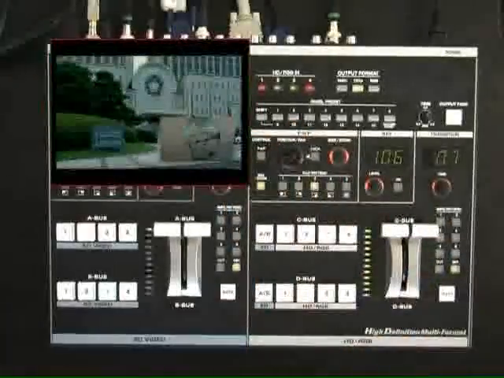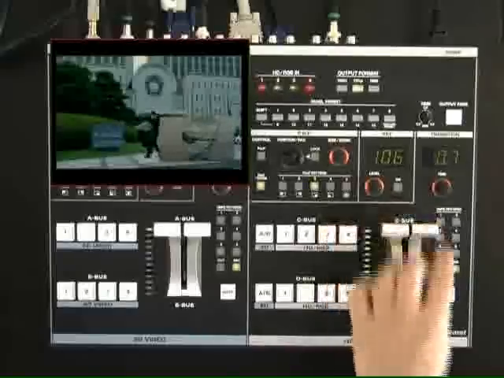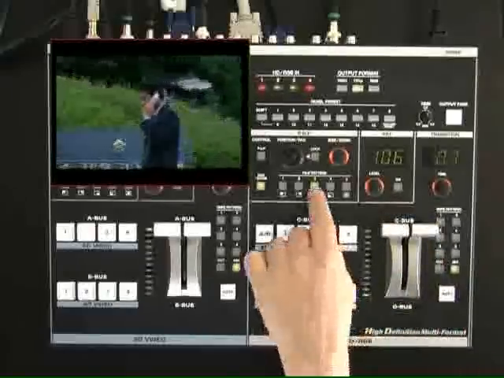To turn off your PIP window, you can fade it out using the T-bar, fade it out with the auto button, or turn off your PIP pattern button.